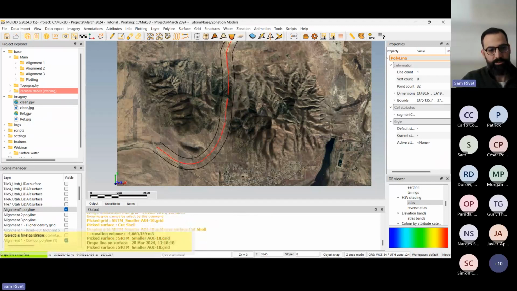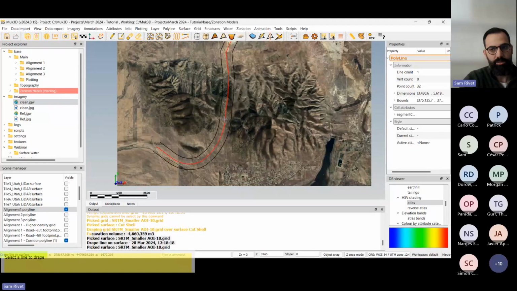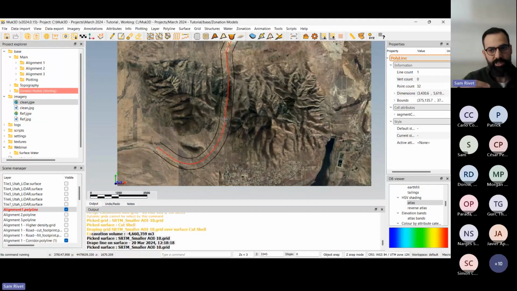Then I'm going to drape my line. So this function is extracting all that data from the surface, and it's going to imbue it into my line. So right now my line has, if I look at the properties again, 1,793 points. So that's way too many to work with.